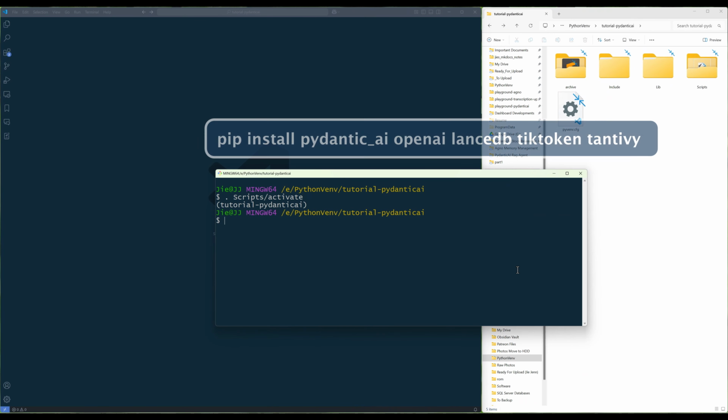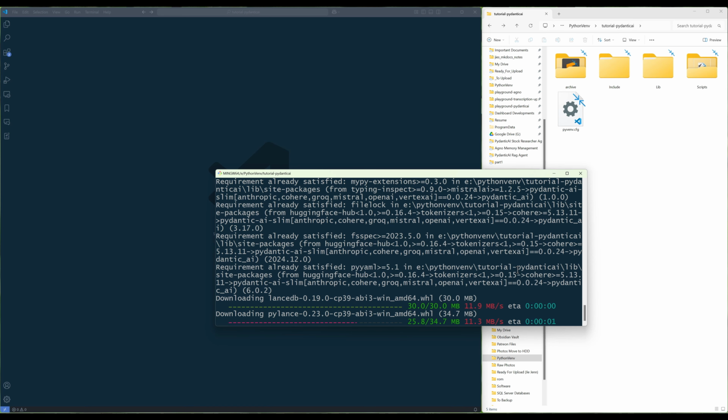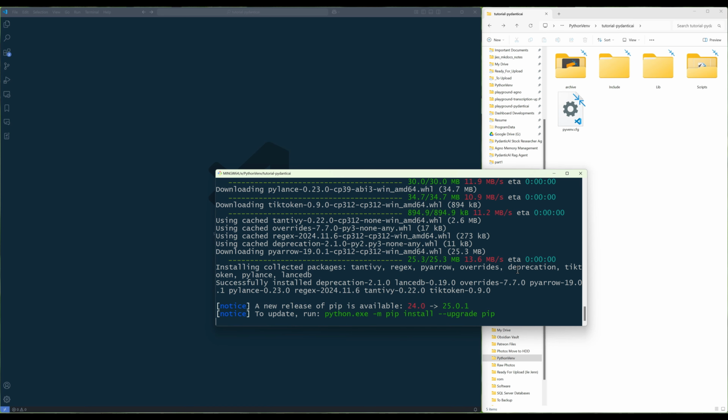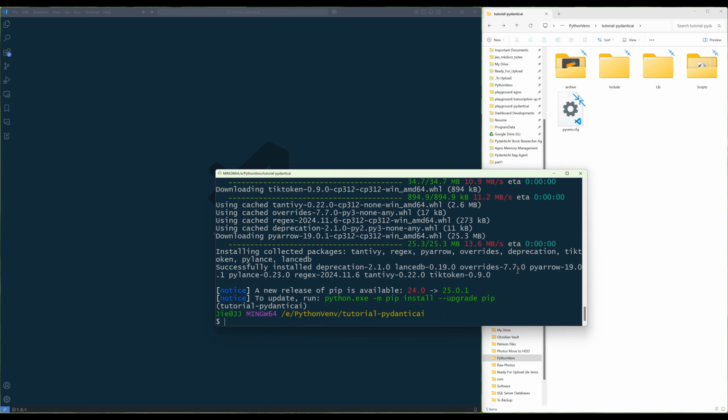Launch your terminal and run the command to install PydanticAI, LanceDB, TikToken, and tenacity Python libraries. You will also need to install the Python library to access generative models like OpenAI, Gemini, or Anthropic. When it comes to working with RAG, the first thing we need to do is to set up a knowledge database.